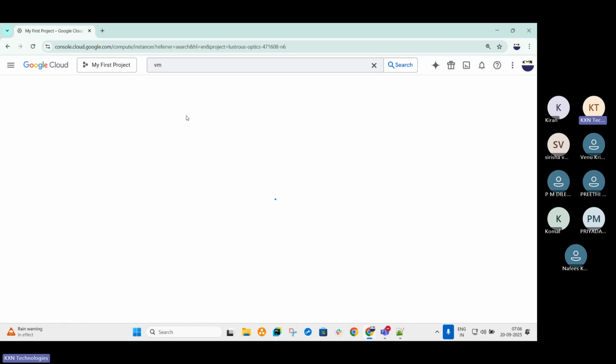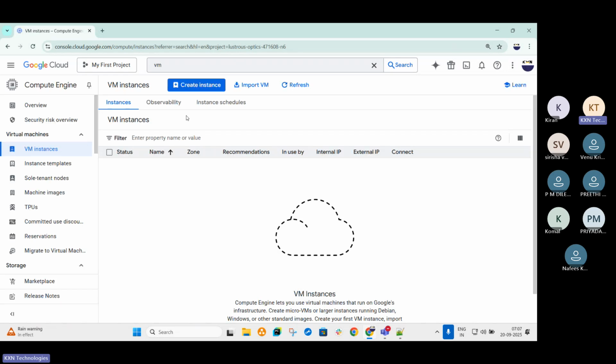Meaning now we are going to create our own machine in the cloud, in GCP. Okay, and you can see a lot of options here, right? The one highlighted in blue, Create instance, you have to click here.